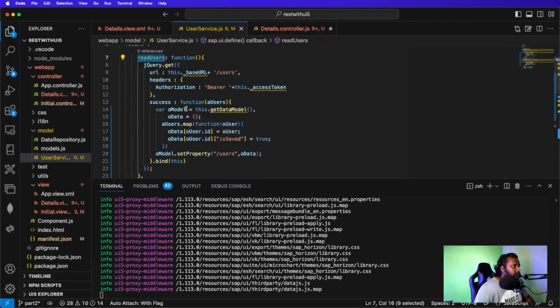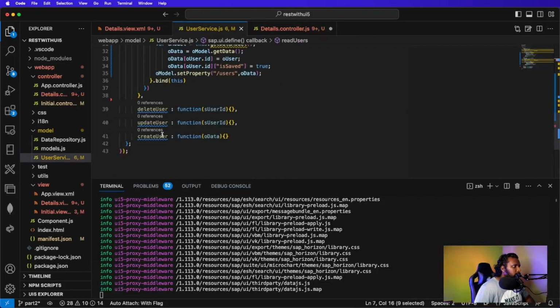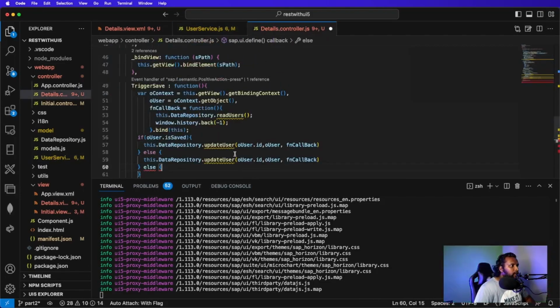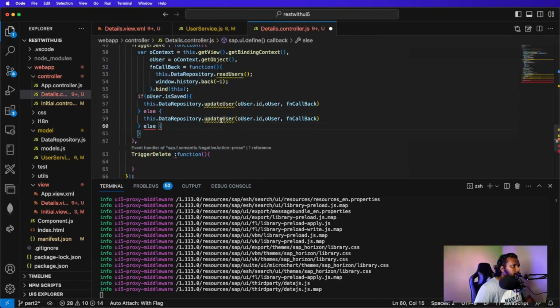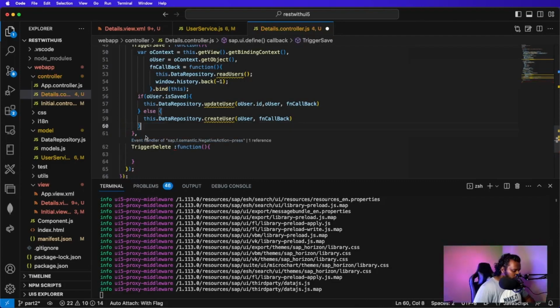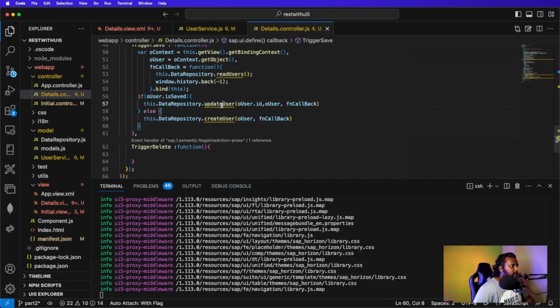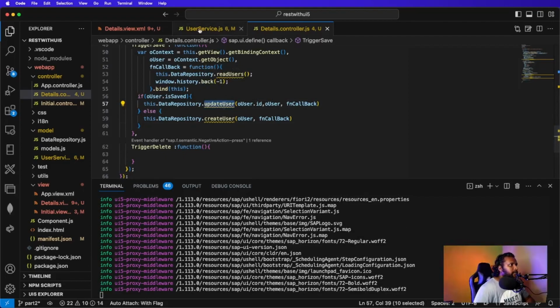And in the user service we may have create user. We don't have a user ID, we just have the data we want to save and the callback, no else part. This much is done here. So let's create the update user method.